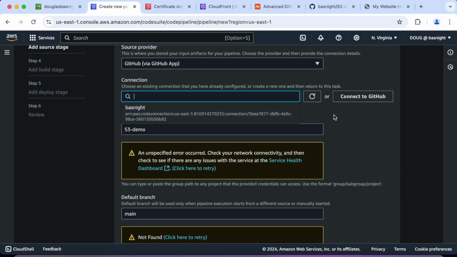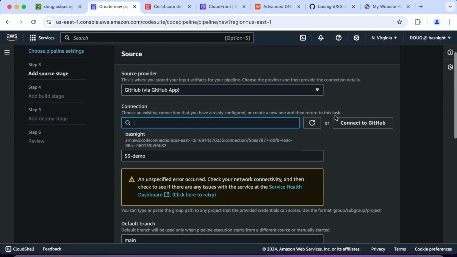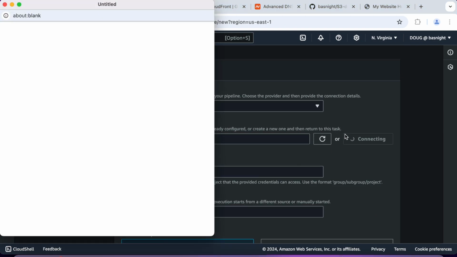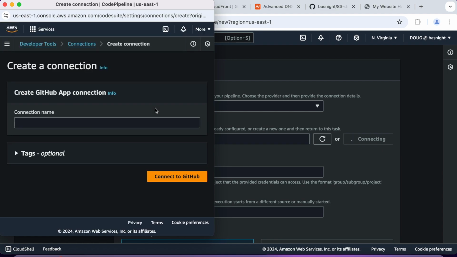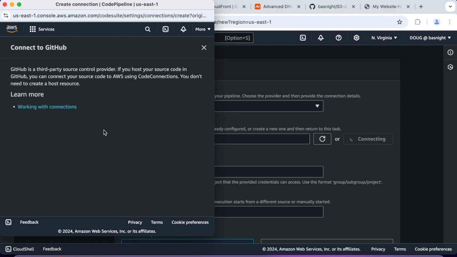So that was the connection that it created, but I disregarded the initial setup step or process. So if you're familiar, you know how to do it. If you're new, we're going to go through that. So I'm clicking on info just out of curiosity. So GitHub is obviously a third-party source provider. You connect your source to AWS code connectors. Okay, you don't need to create a host resource.